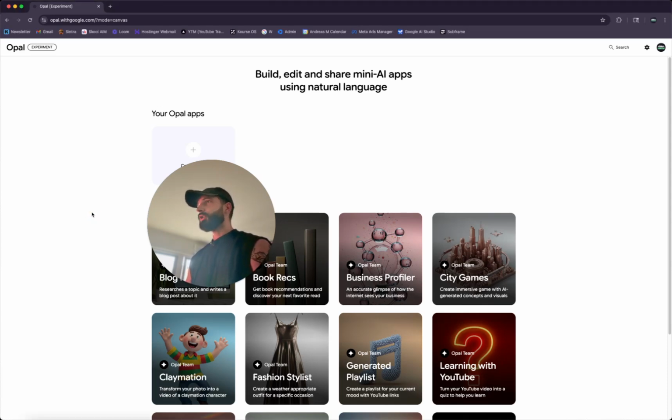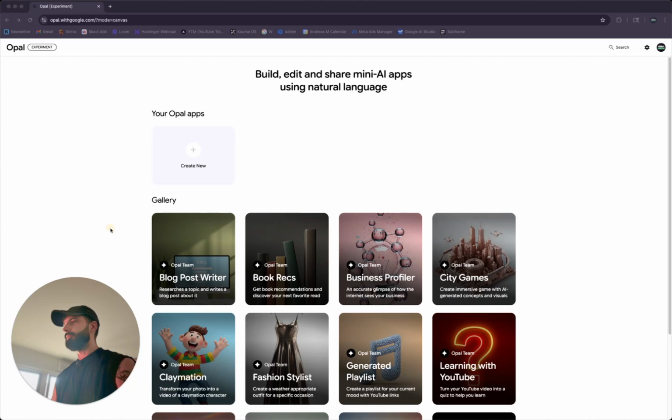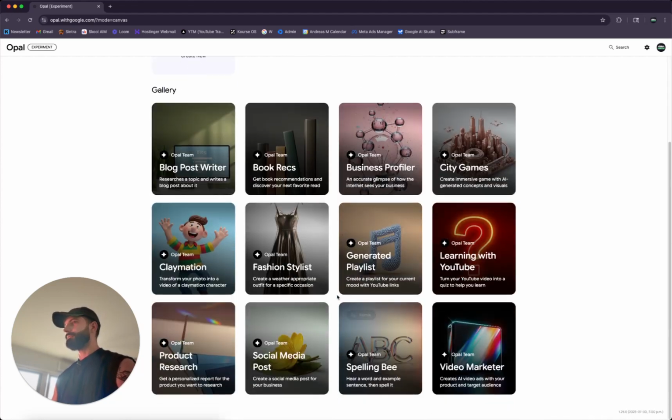So Google Opal is, of course, from Google Apps. At the moment, it's currently US only, but I'm pretty sure you can bypass it through a VPN and just sign into your Google account. So this is the main dashboard. You basically have a gallery of pre-made mini AI apps, as they call them.